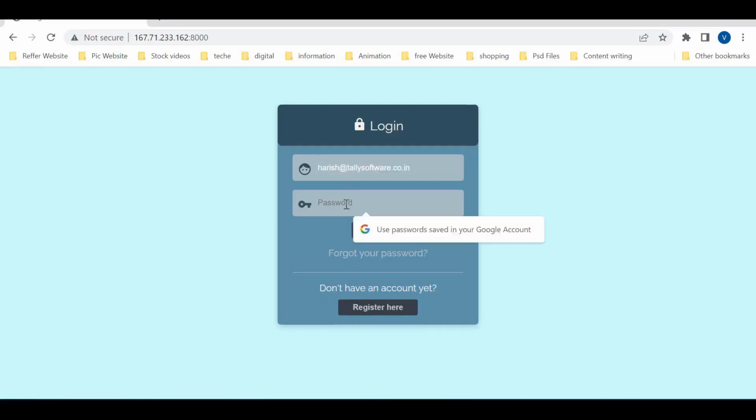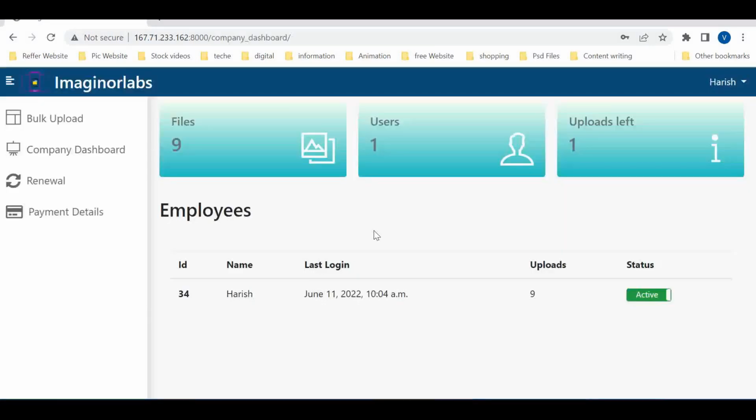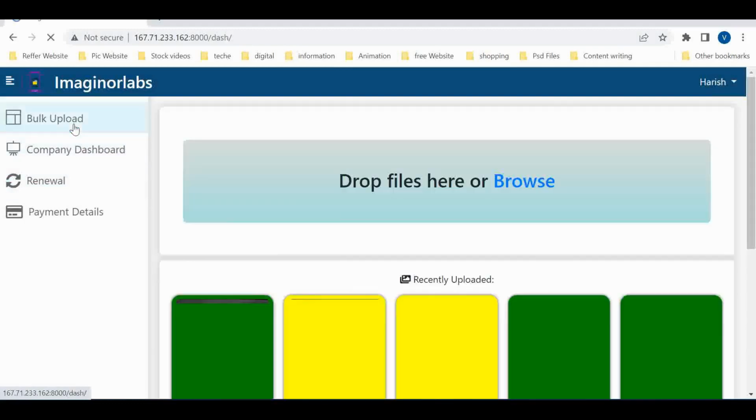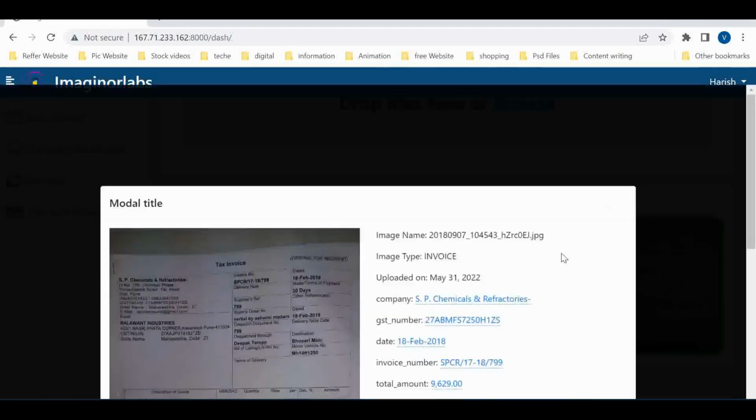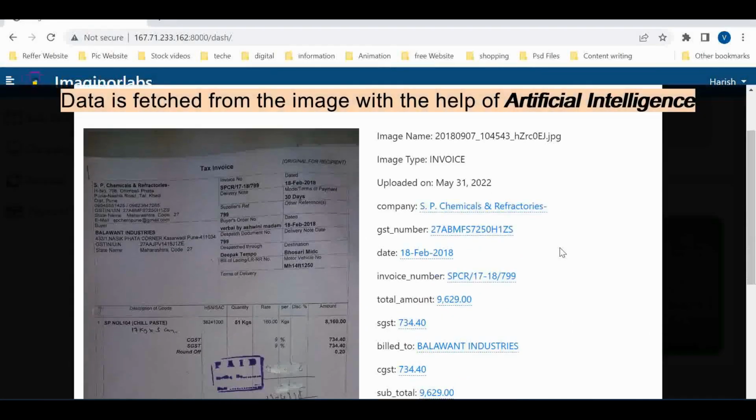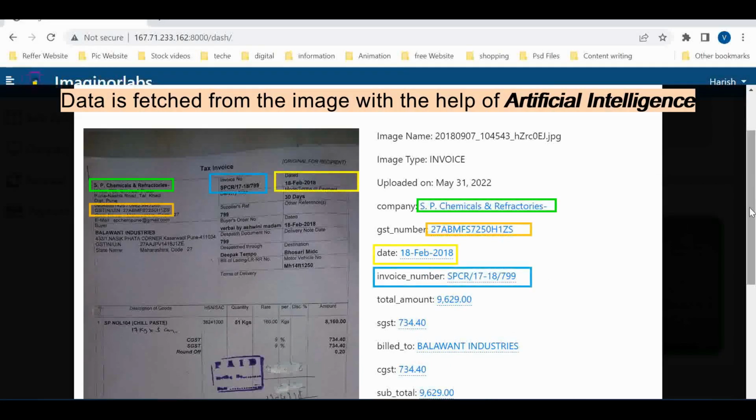Step 2. Data will be automatically extracted. You can log in to the web application to check the extracted data. After logging into the web app, you can click on the invoice image. You can see how data is fetched automatically using AI. AI extracts data irrespective of document format or layout.